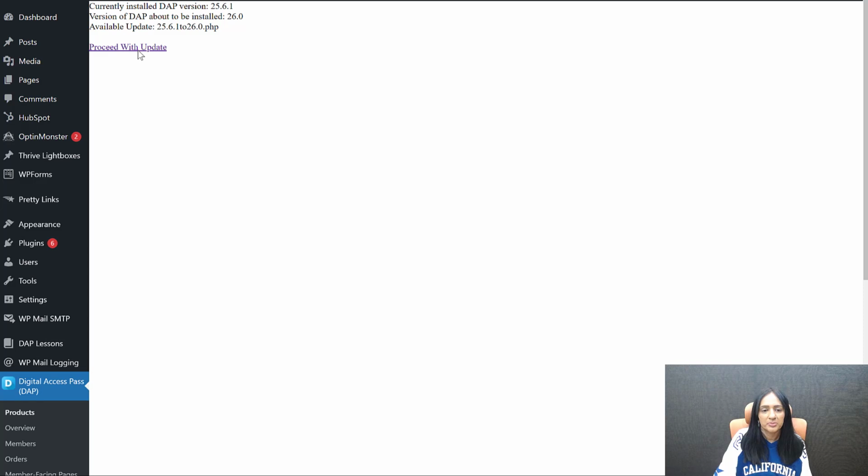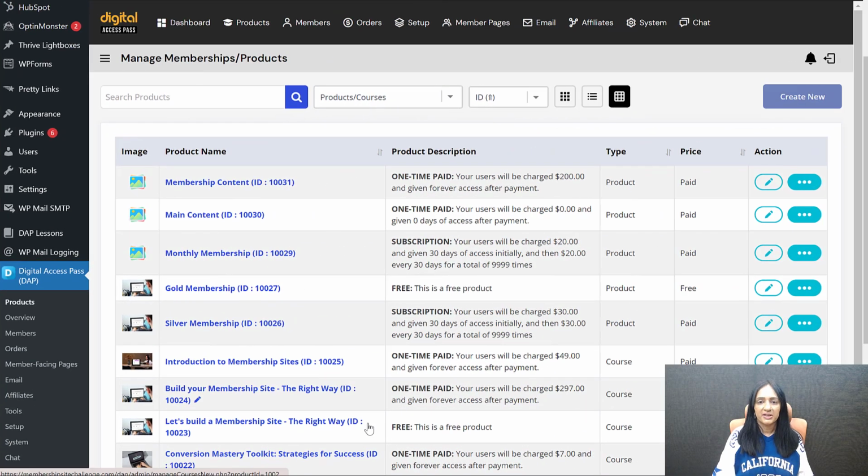I'm going to go ahead and upgrade now. Proceed with update. And when you use the Easy Installer or you directly update in DAP, you're going to see this message. All right, so the upgrade is complete.